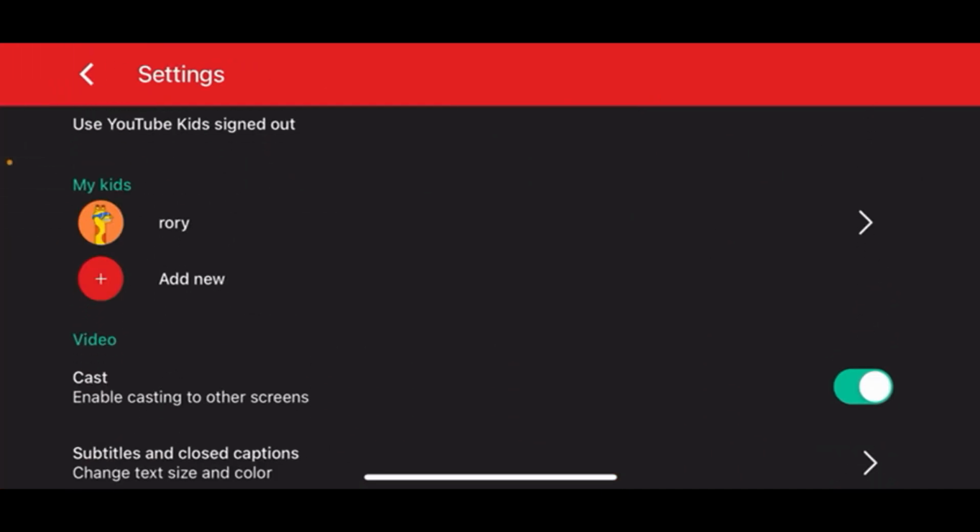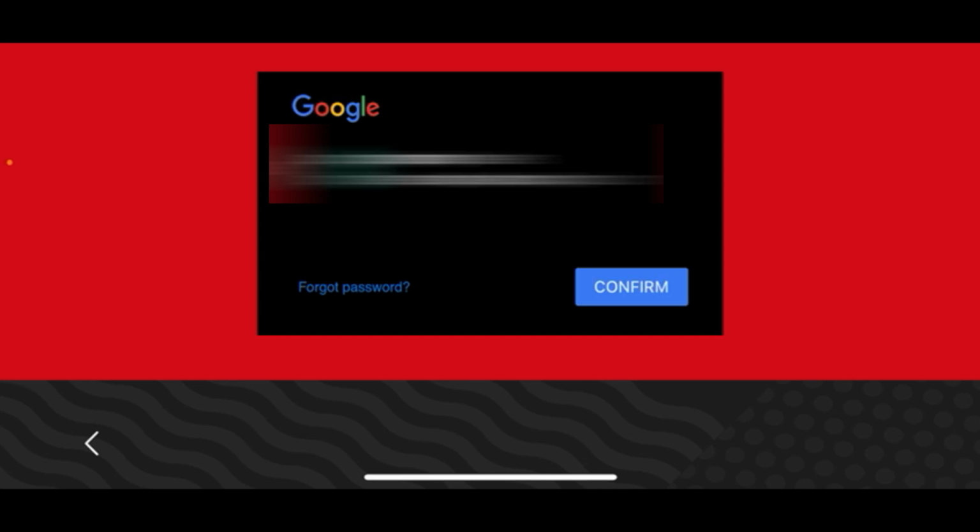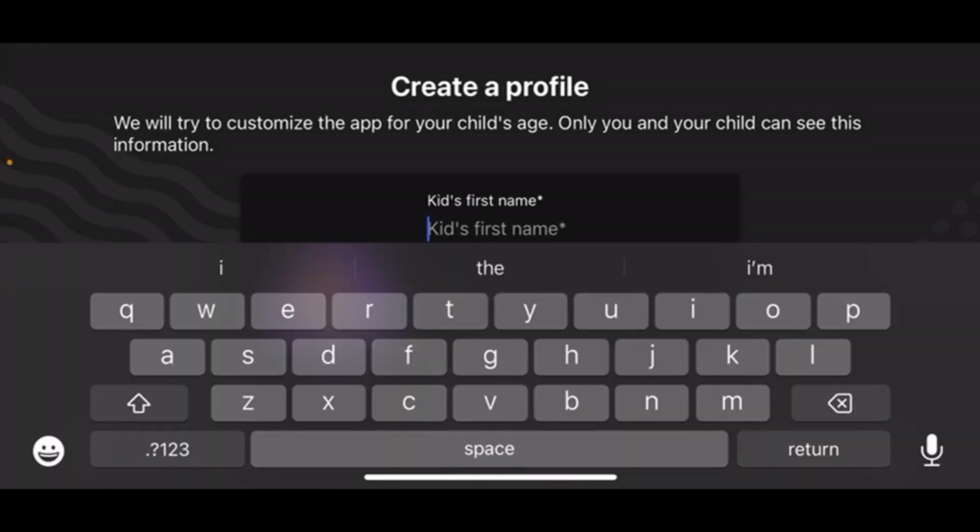Once you're here, now you can see your profiles. So you can see your kid's profile right here. If you want to delete them, you just need to tap on the profile that you want to delete and you have to enter your password. So now you're right here.